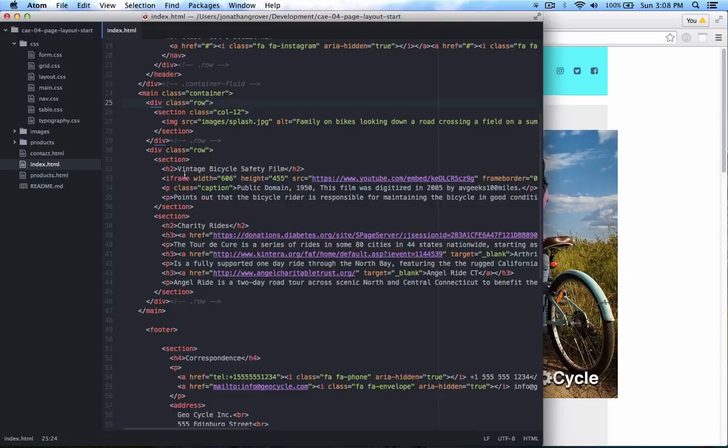In the second row, however, here we have two sections, and for the safety film, we would like this one to take up 2/3 of the 12 unit grid. So we're going to give this one a class of column-8. And then the second section here, we would like it to take up the other 1/3 of the 12 unit grid. So this one's going to get a class of column-4. So again, the first section gets a class of column-8. The second section here is getting a class of column-4.